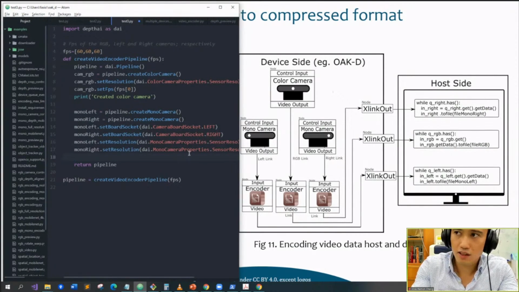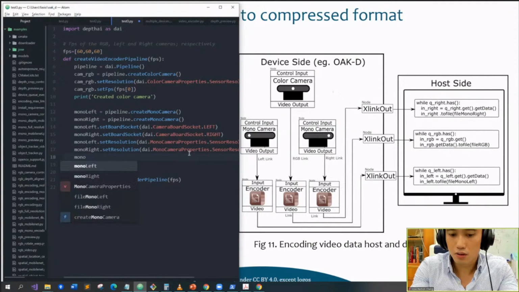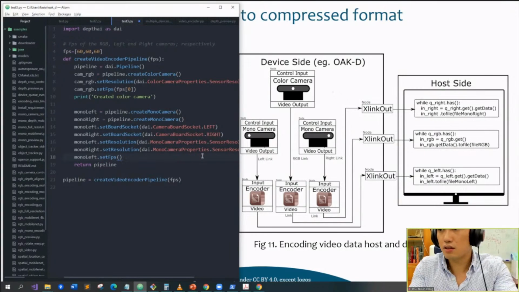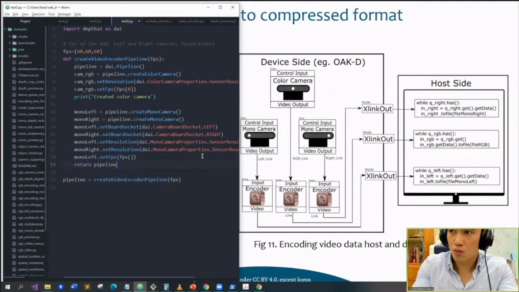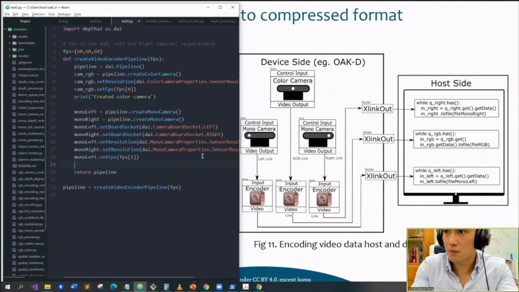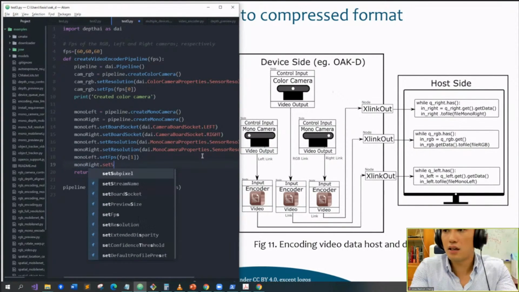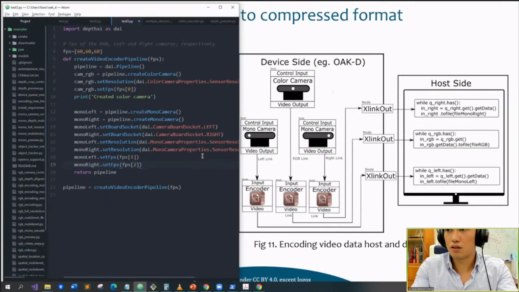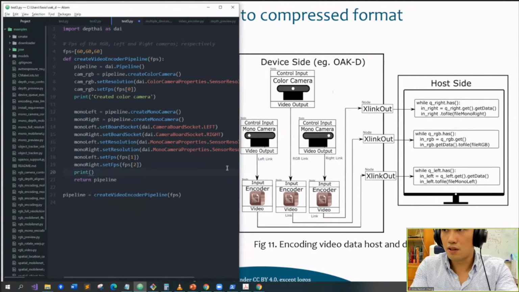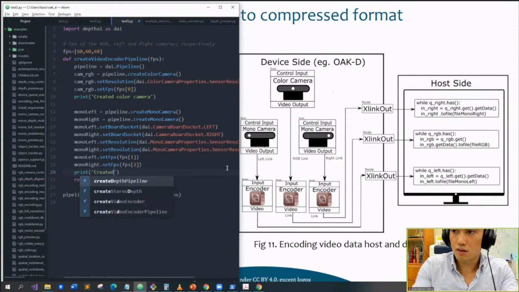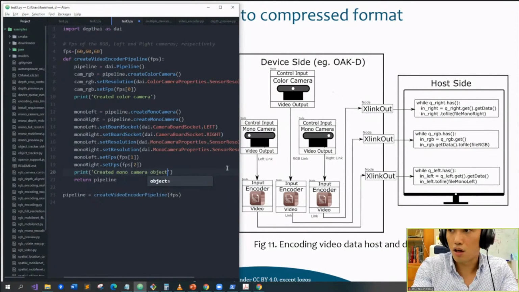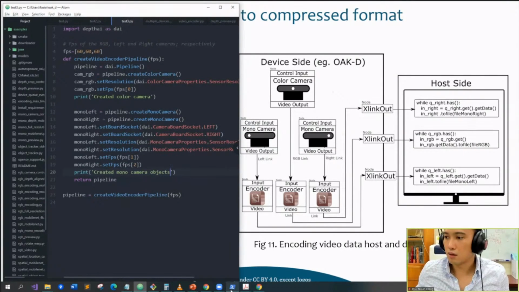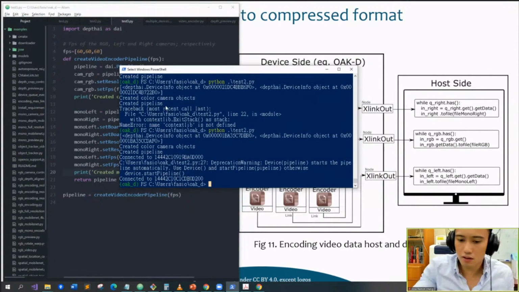Then I need to set the FPS. So mono left is set FPS, and that will be FPS 1, the second item in my FPS list. And then this will be set FPS to FPS 2, the third item. Print created mono camera objects. Okay, so let me follow my own advice and run this code to see.